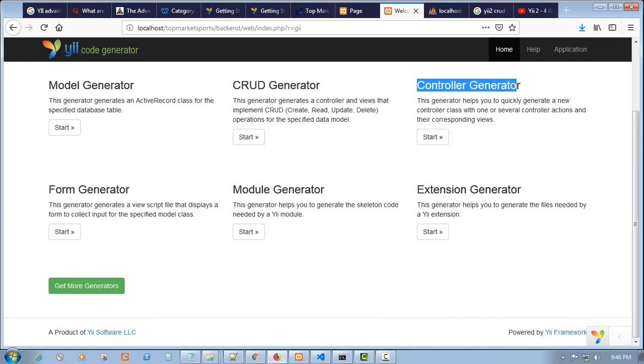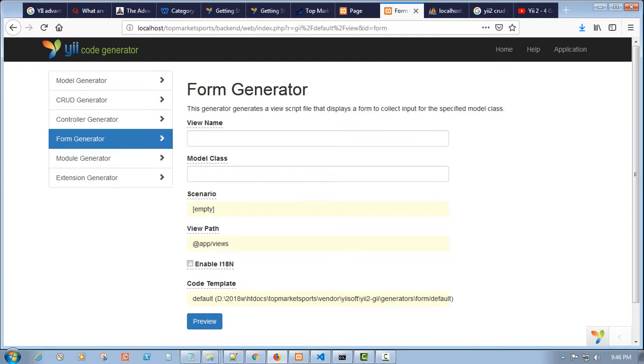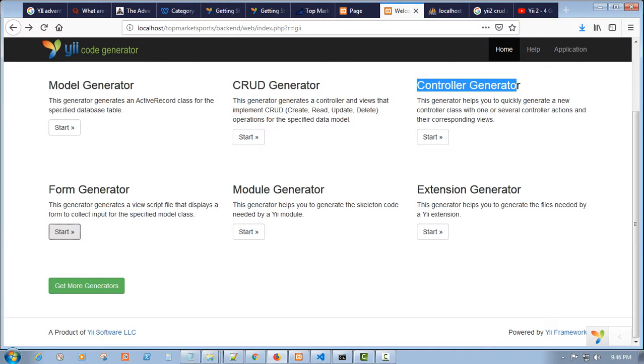Even with this support, we have some extra features available. We can create any type of form from this admin panel. You just have to provide the form name and the model class name, and after that we can preview the form and create it from here. We can even generate a new module for your company or for third-party customers using this module generator. In the same way, we can create new extensions for the Yii framework itself and use them here.